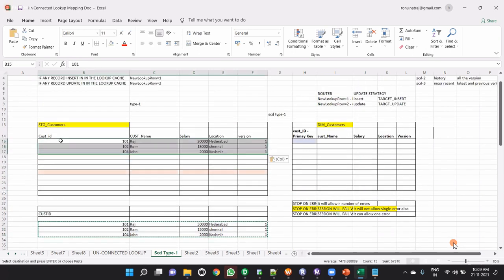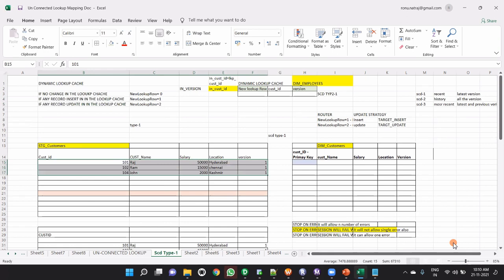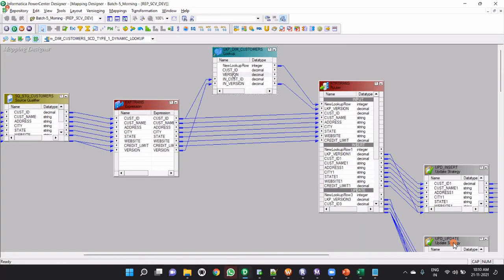These are the records from the stage. No records exist in my dimension table, and my lookup cache is also empty. Is it correct or not? My lookup cache, the first time, which query will it execute? Select cust ID, comma version from the dimension table.